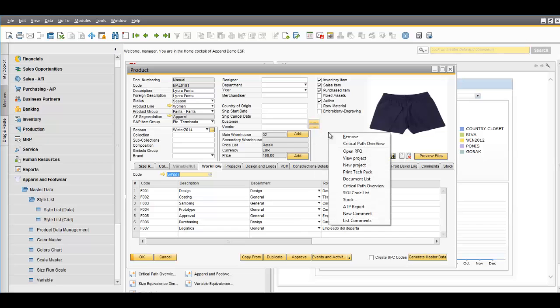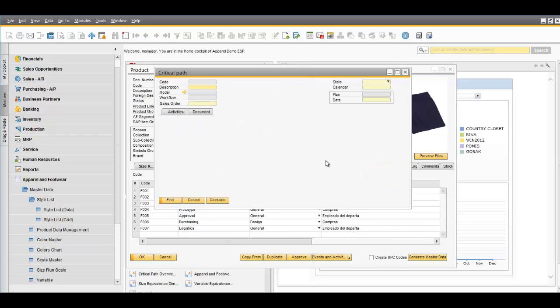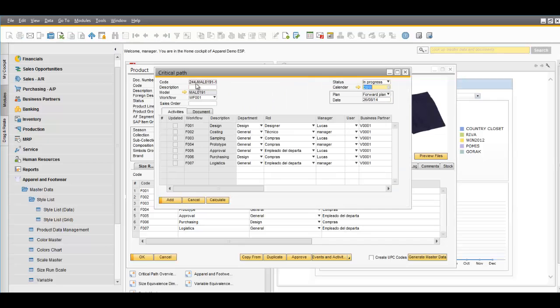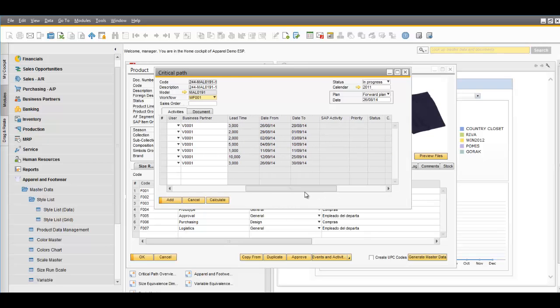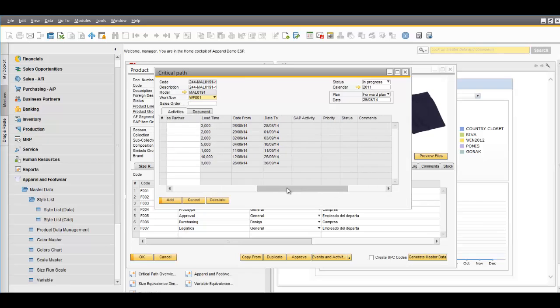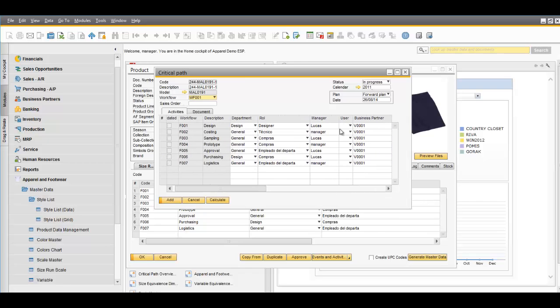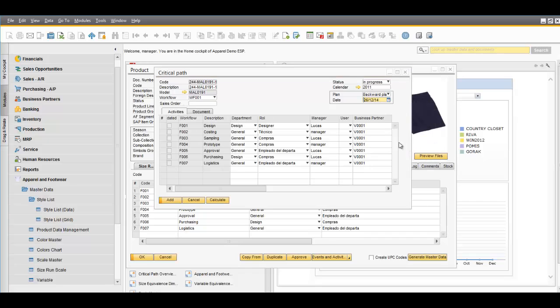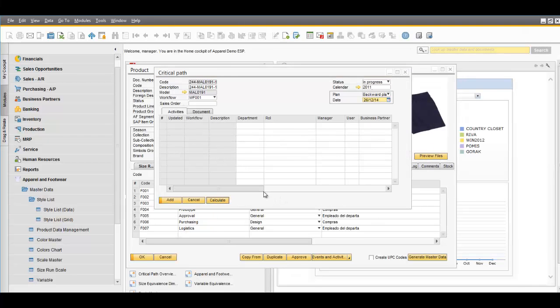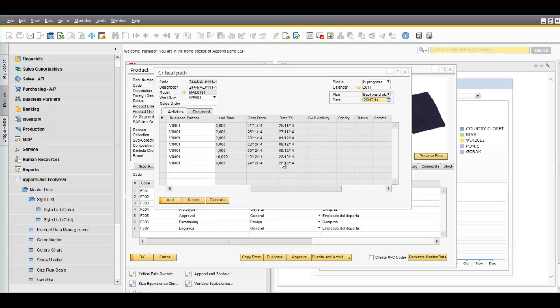Once you have everything in place, you just right click and create a project. When you open the critical path form, all the information from the template will be loaded, and there you have two options to plan the project as a forward planning or backward planning. By default, every project will be created forward from the date you create the project, or you can do it backward, for example, from the delivery date of the order. So you just enter the date, replan, and then you have all the dates already calculated.